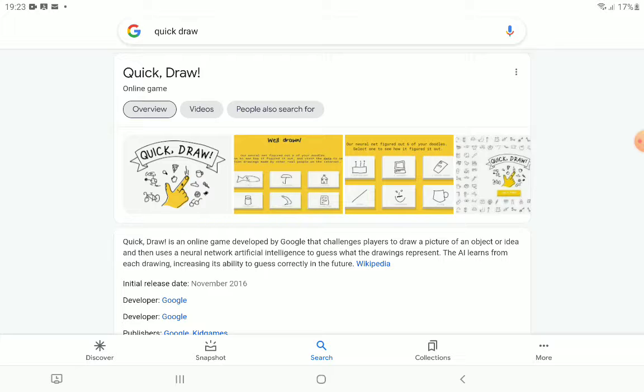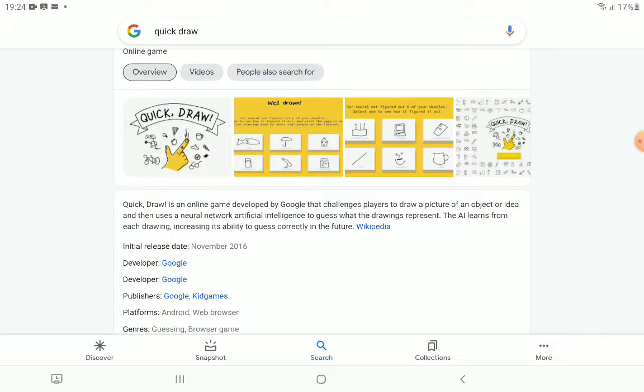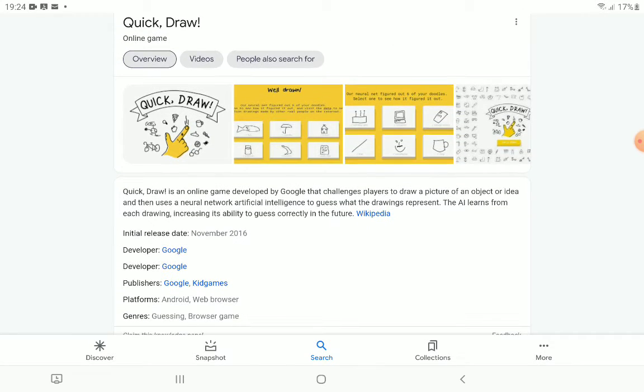Quick Draw is an online game developed by Google that challenges players to draw a picture of an object or idea and then uses a neural network artificial intelligence, also known as AI, to guess what the drawing represents. The AI learns from each drawing, increasing its ability to guess correctly in the future.